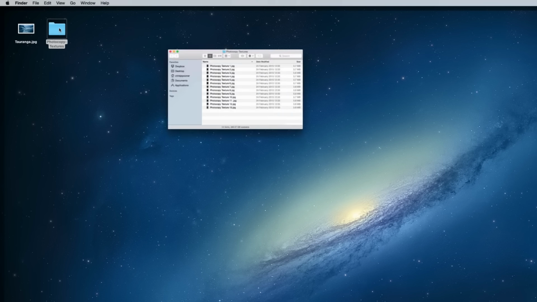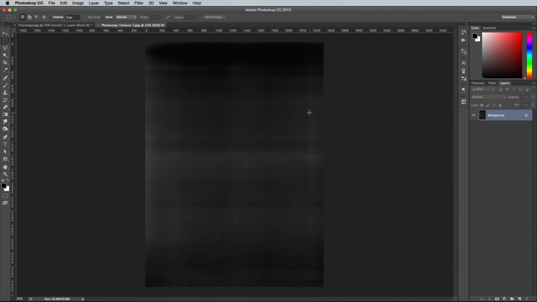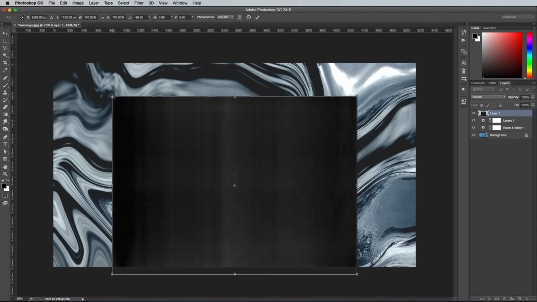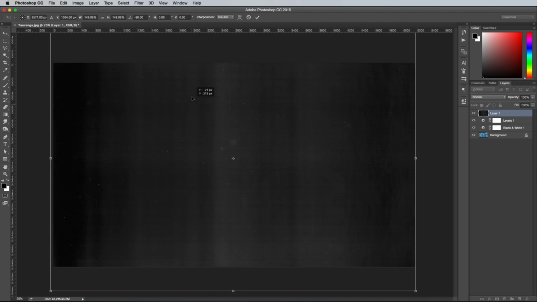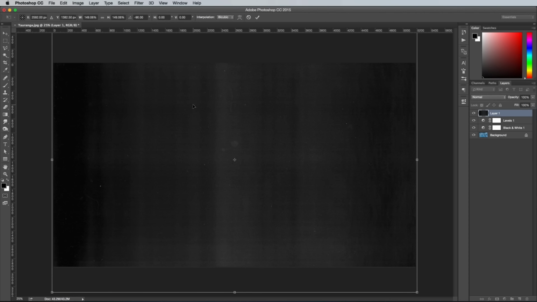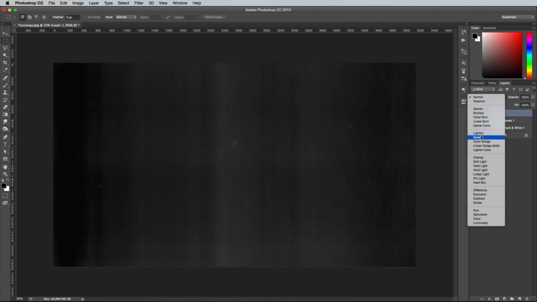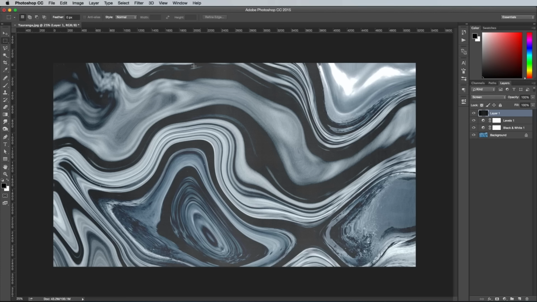Open up one of my free photocopy grunge textures in Photoshop, press Command and A to select all, Command and C to copy, then switch over to the working document and press Command and V to paste. Use the shortcut Command and T to transform the image and scale and rotate it to fit over the artwork. Change the blending mode to screen to render the black background transparent, leaving just the white grain.